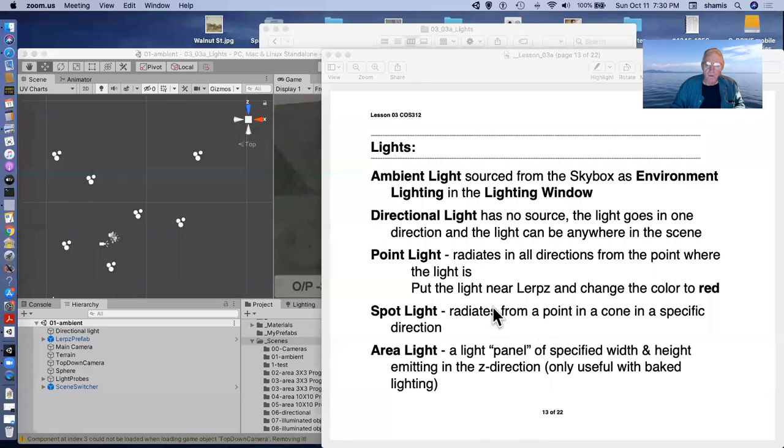All right, well, today I want to talk about lights. Let me get a share screen going. So lights come in a number of different flavors in Unity. We have ambient lights, directional lights, point lights, spotlights, and area lights.